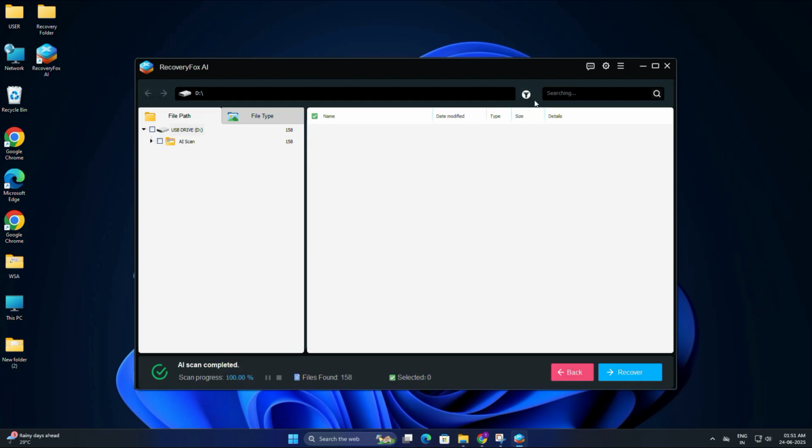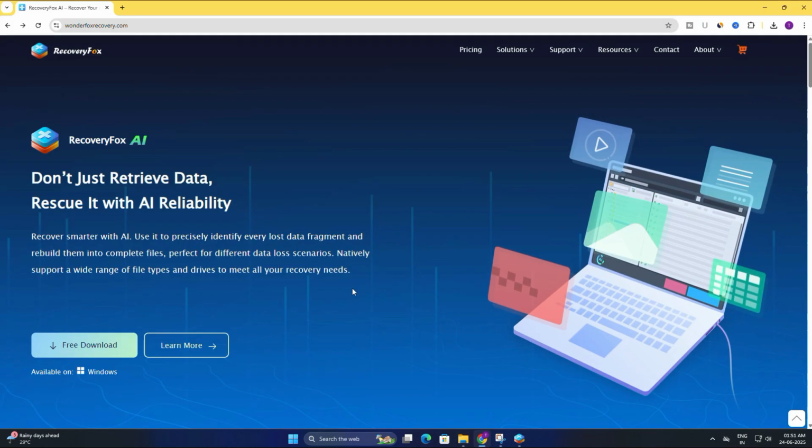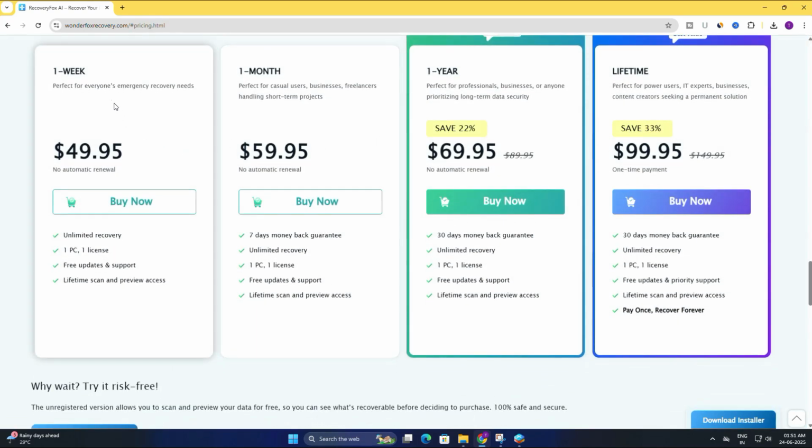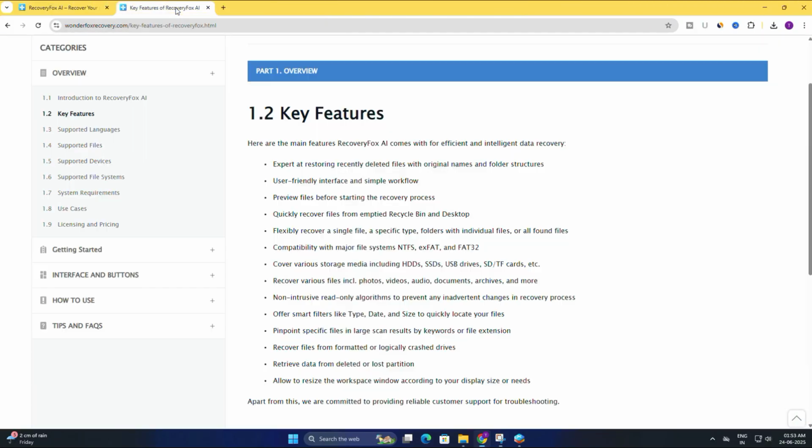If you like the free version, you also have the option to upgrade. They offer different plans like 1 week, 1 month, 1 year or even a lifetime license if you want full access and unlimited recovery. RecoveryFox AI supports all major file systems like NTFS, exFAT, FAT32 and works with a wide range of storage media, including HDD, SSD, USB drives, SD cards, and TF cards.